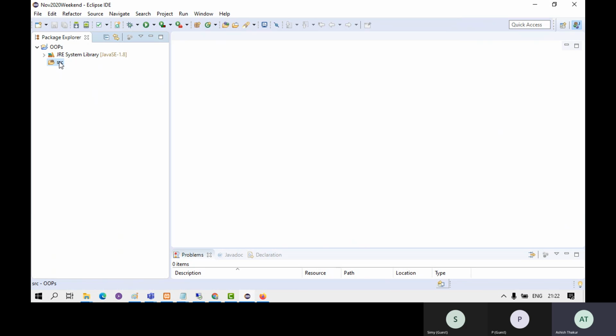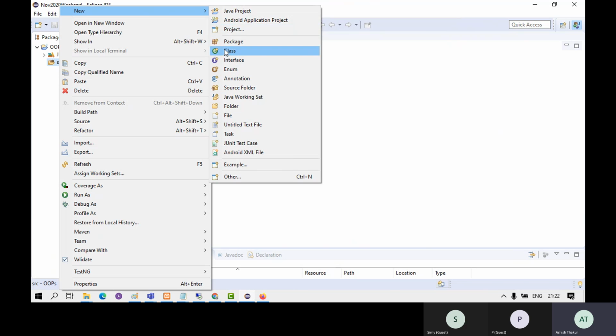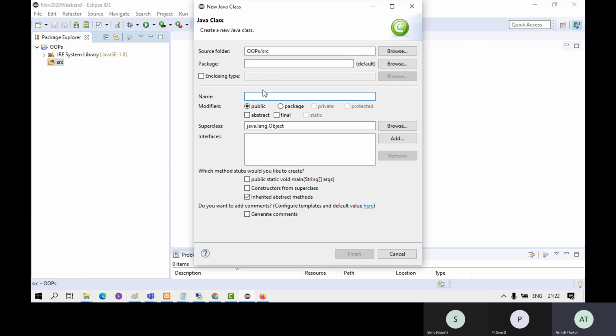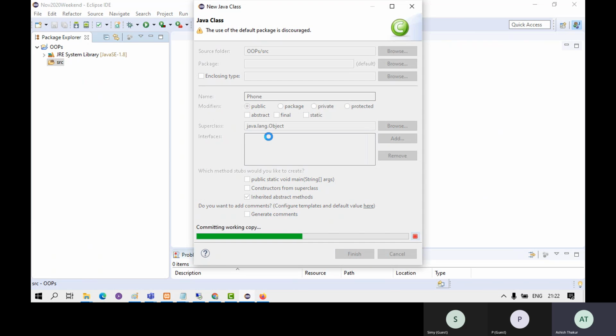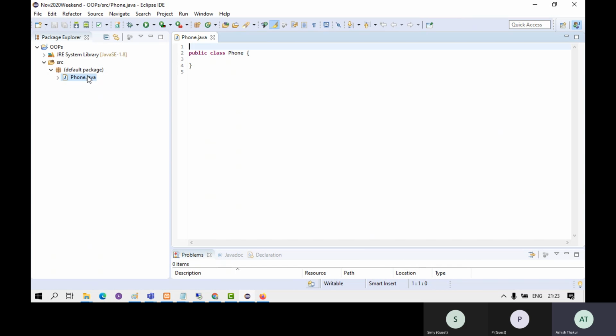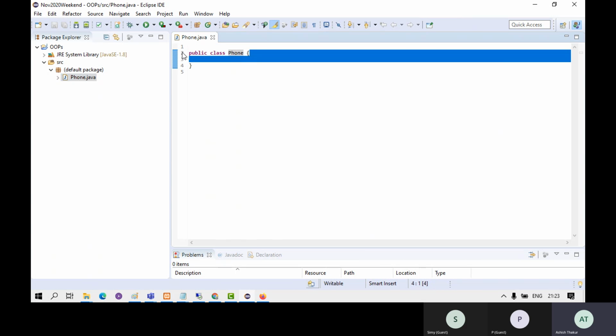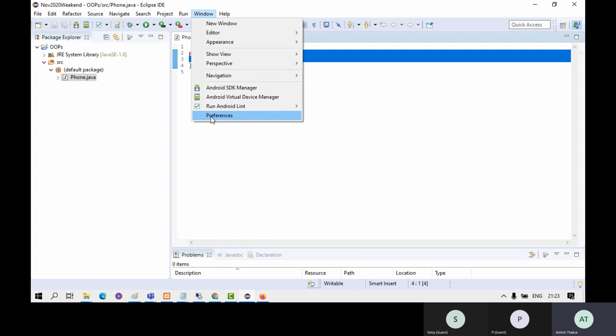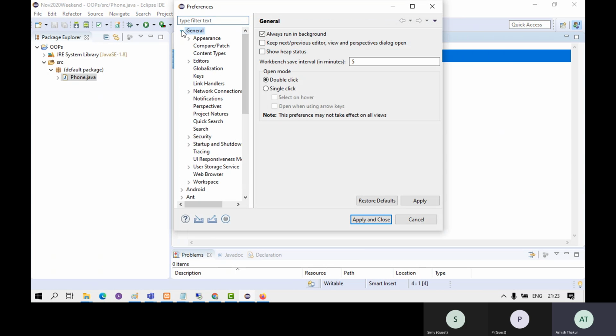Now let me make a new class and I will call it, say, Phone. Class is basically the basic entity in Java. Okay, everything happens in a class. A Java file Phone.java has the corresponding class. This is the class. This opening and closing bracket is, you can say, the boundary of the class. Okay. I'll increase the font size.